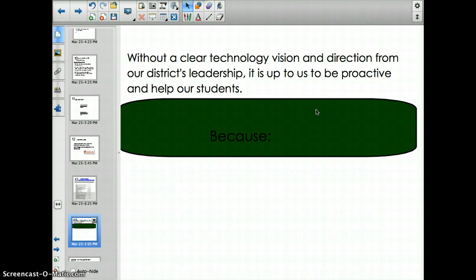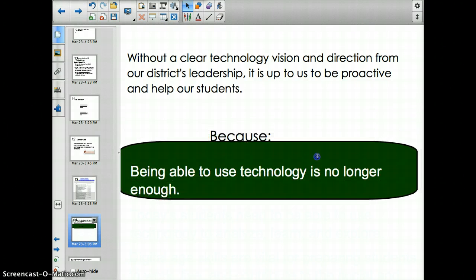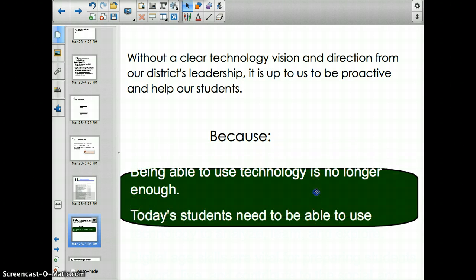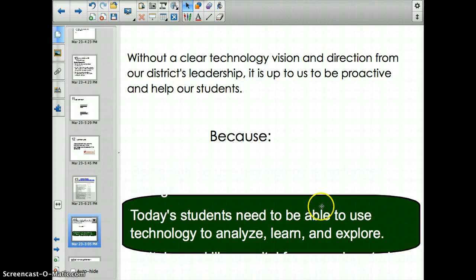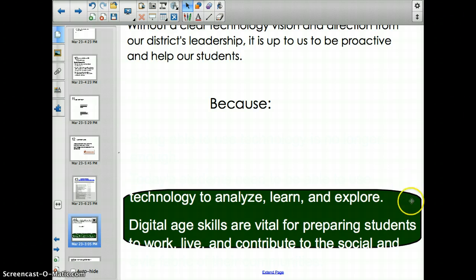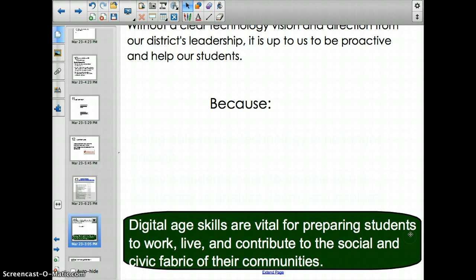So at our district, we don't really have a clear technology vision and direction, so it's really up to teachers to be proactive to help our students. So again, being able to just use technology is no longer enough. Our students have to be able to analyze, learn, and explore. And their digital skills are vital to prepare them for working and living and contributing, not just participating, but really contributing to the social and civic fabric of our communities.